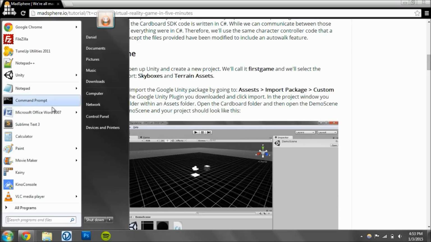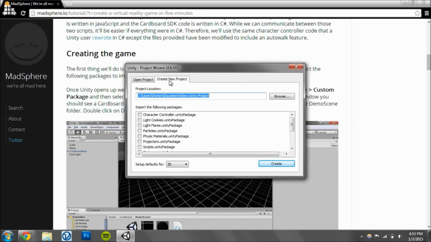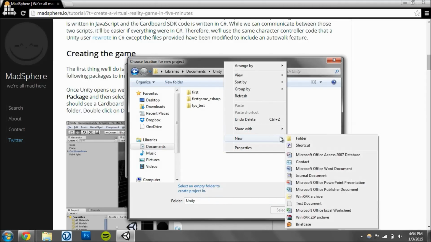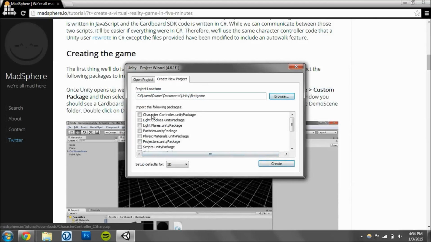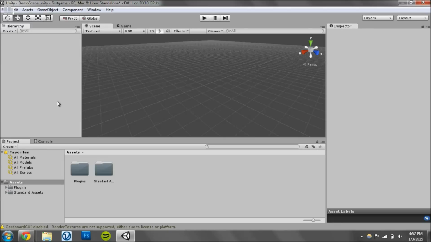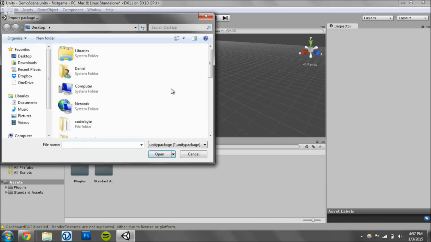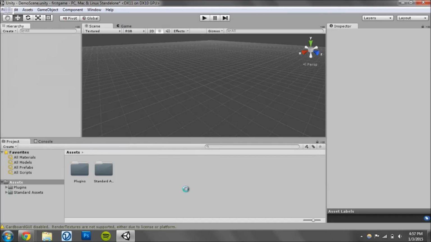Okay, so to get started, we'll open up Unity and create a new project. I'll call it first game, and then we'll import the skybox and the terrain assets, and create. Once Unity's loaded, we'll import the Google Cardboard asset: import package, custom package, and the Google Cardboard SDK for Unity. Open, import all.